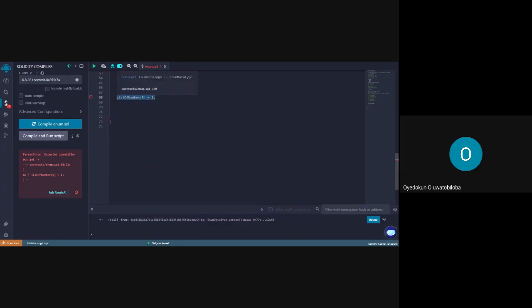Okay, let me do something like this. Let me get the constructor and see if it's going to work inside the constructor. Oh God, it now works. I think it's because I was trying to assign the value at the top level. Yeah, that is why it was giving me an error.